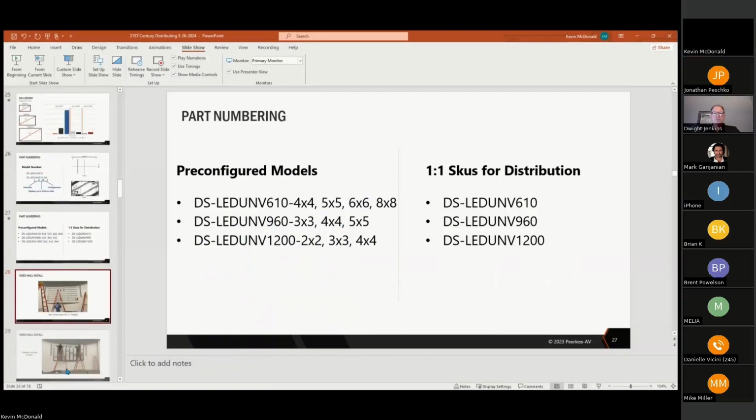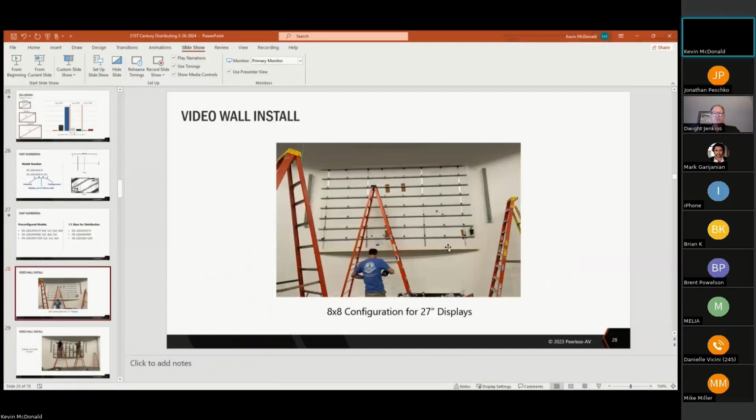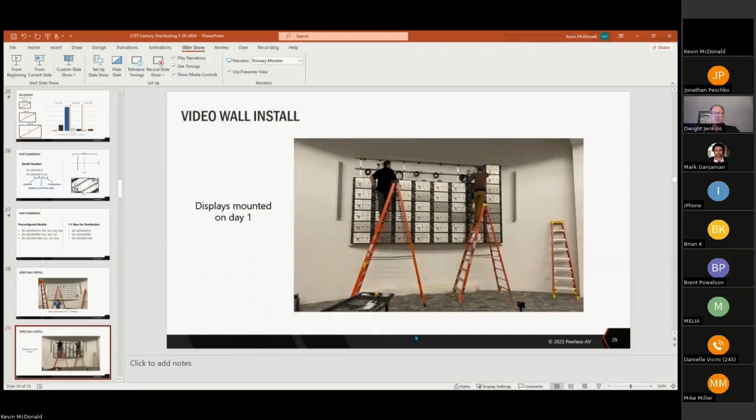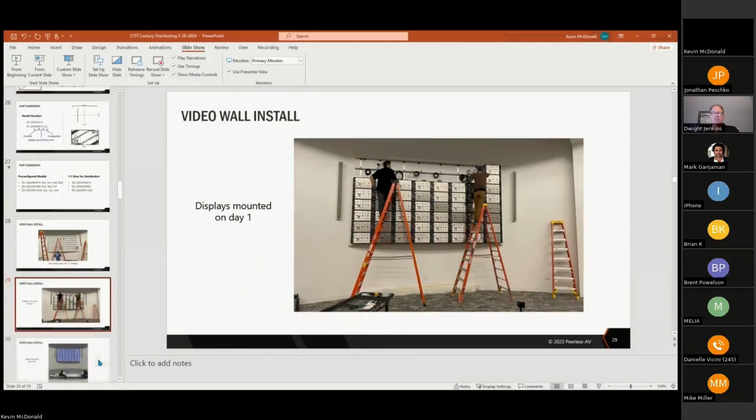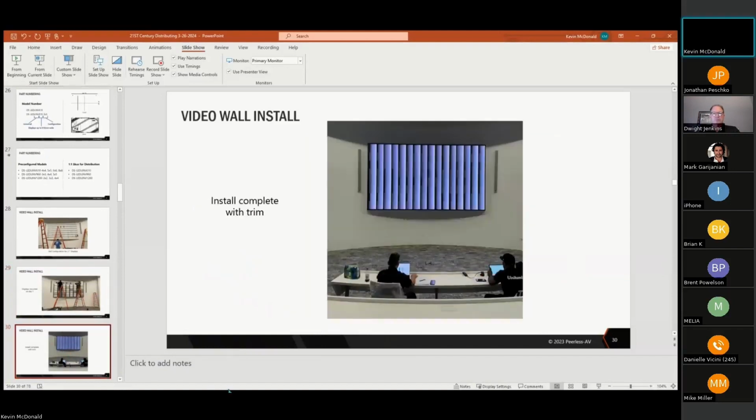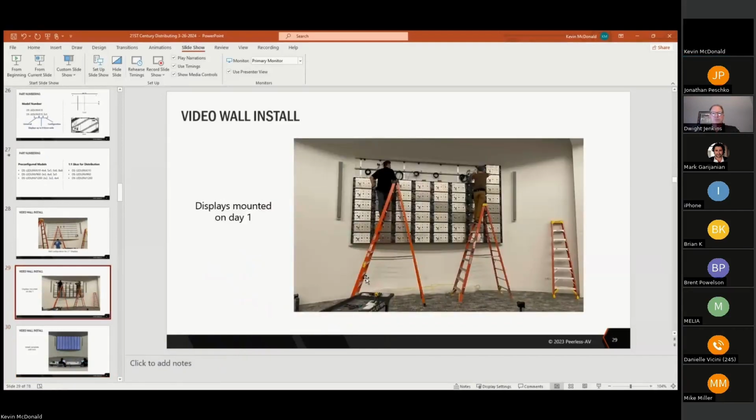So here's an example. Now this is the older system. The only difference is you can see these spacers in between the horizontals. Those are no longer there. They're part of that reusable spacer that we came up with. And here's an 8x8 configuration of the 27-inch size cabinets. And then they mounted all of that in one day. And then here's your finished product with all the cabinets going up. Some wonky content there, but you can see all the cabinets going up and across to create this 8x8.